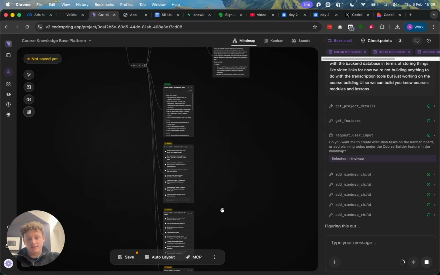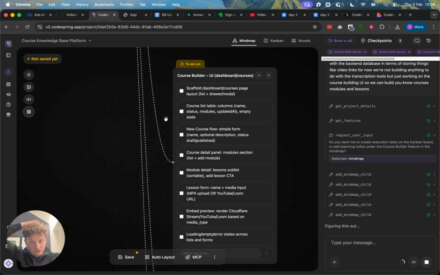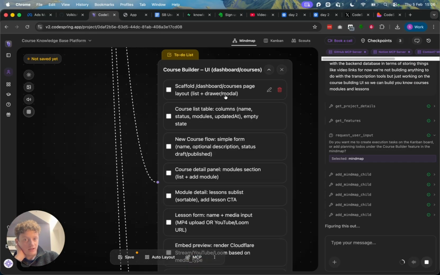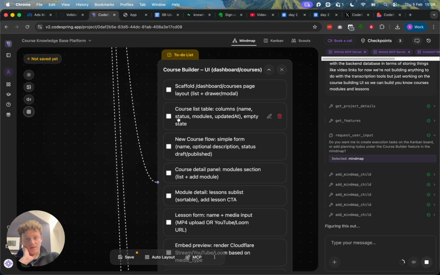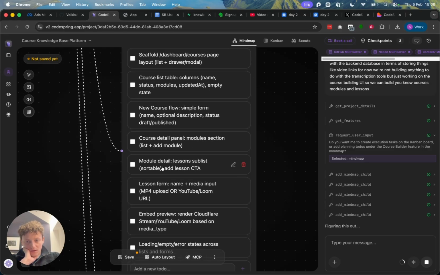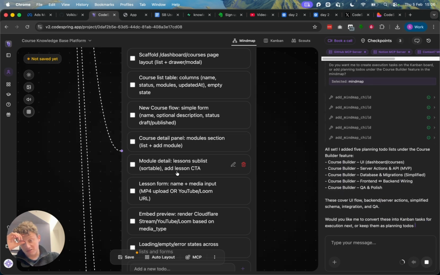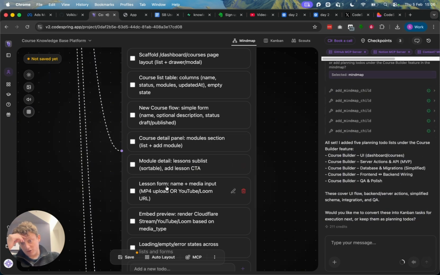Cool. So let's auto lay this out. You can see it's created various to-dos on how we should actually build this. So we should scaffold out the dashboard course page. We should have a course list table, new course flow. So yeah, module details, a lesson sublist. Yeah, this is a good idea actually. So we can actually create a lesson. So we need a name plus the media input.